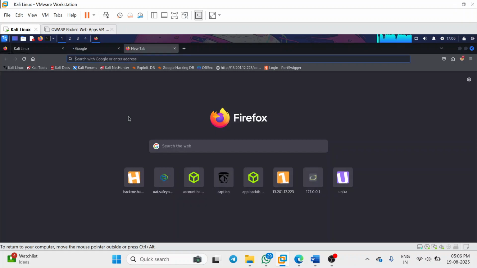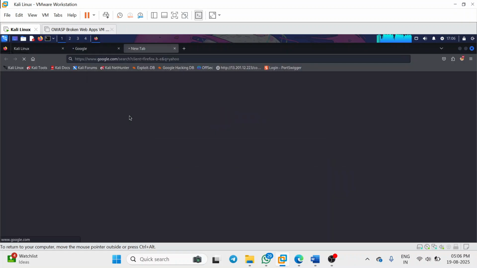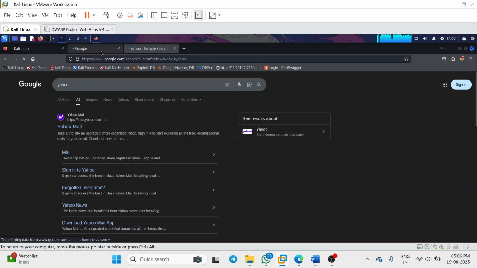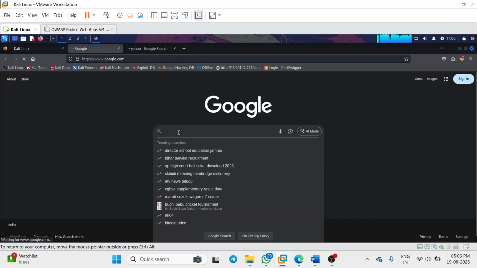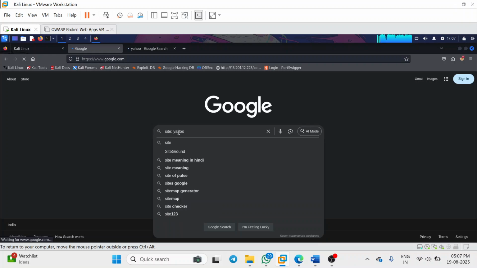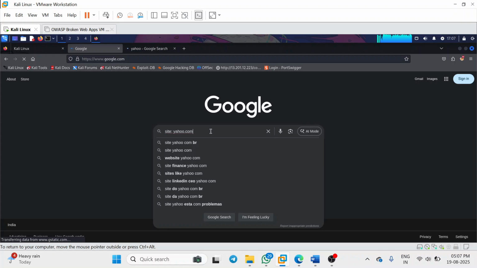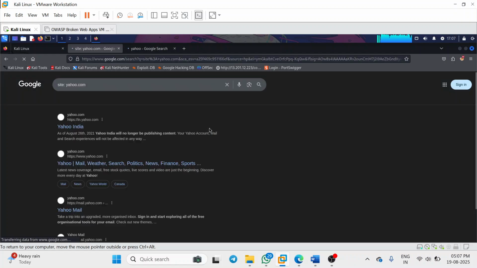Let me take a target. Maybe we can go for Yahoo one also. Yes, we can go for Yahoo. So first of all, we have to go for site and type yahoo.com. Using this, we can get only files or sites related to Yahoo.